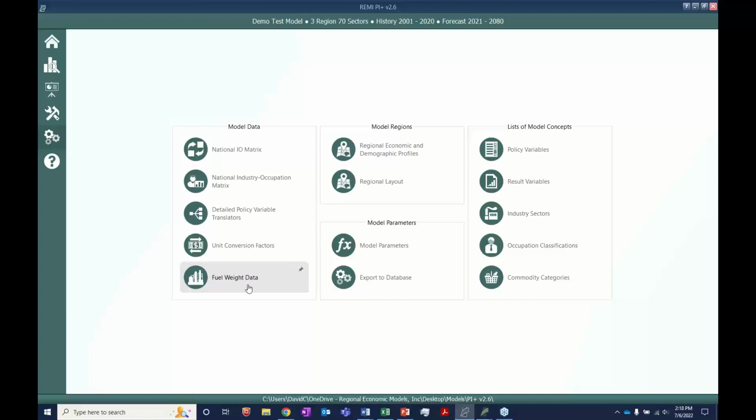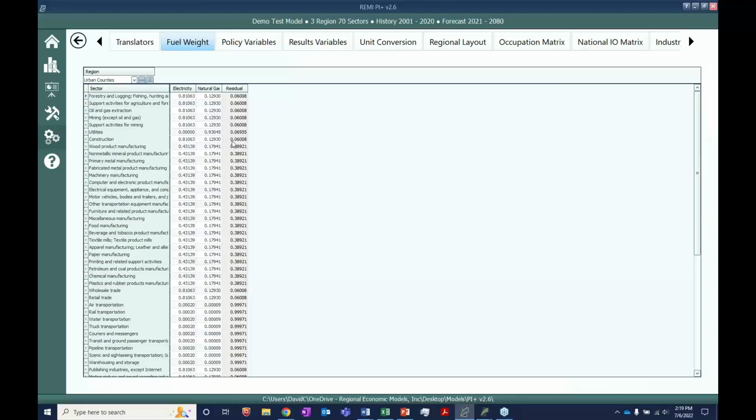But going back, we have this idea of the fuel weight data. And you'll notice here also that you can pin this right to home, just like any forecast. So I'll do that actually, just to show, and it'll pop up here all the time, pinned to my home page. But if we want to look at fuel weight data, when we're talking about gasoline, then residual fuels, what we're talking about, residual includes diesel as well.